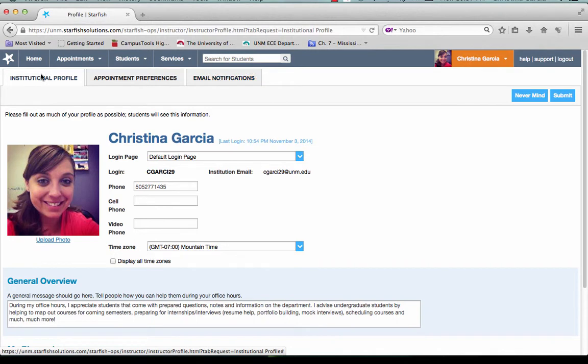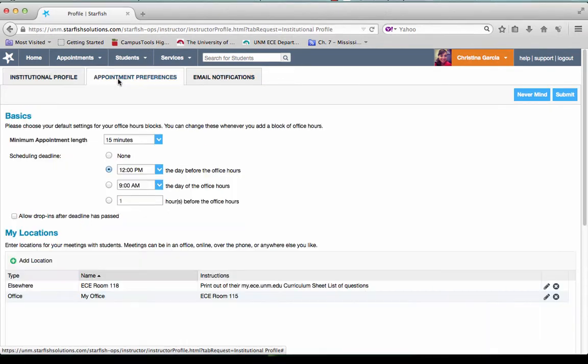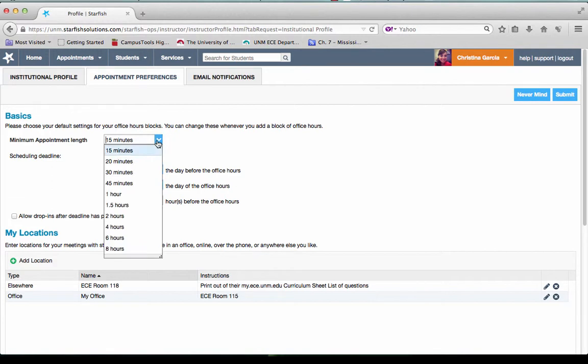So we'll go to the next tab, Appointment Preferences. Under Appointment Preferences, we're going to start with the basics. What we want to choose is our minimum appointment length. I like to do my appointments in 15-minute increments. If you want to go longer, say 30 minutes for each student, you are more than welcome to. However, I would stick to 30 minutes at the max and 15 minutes at the minimum.